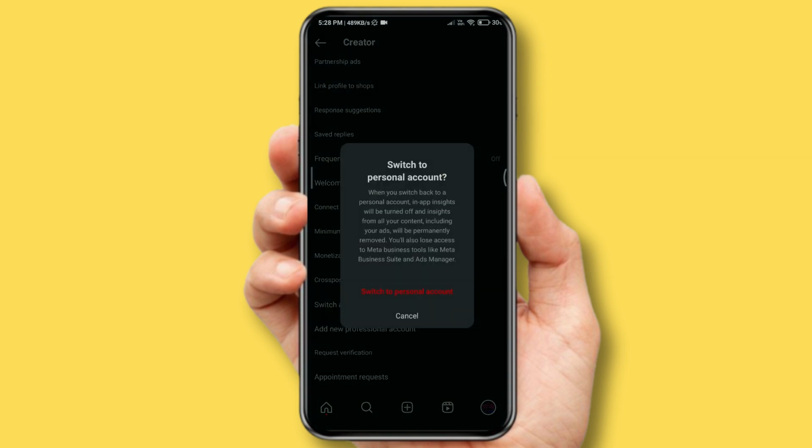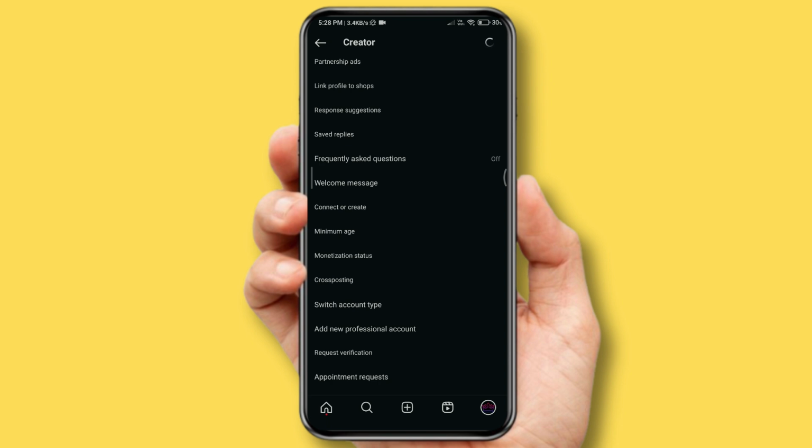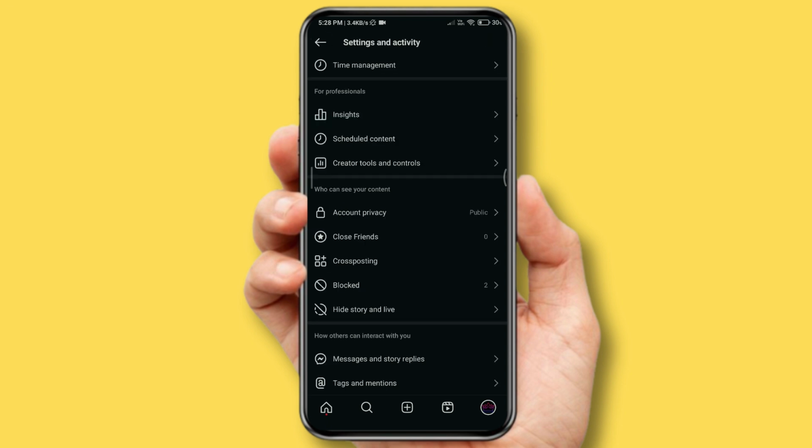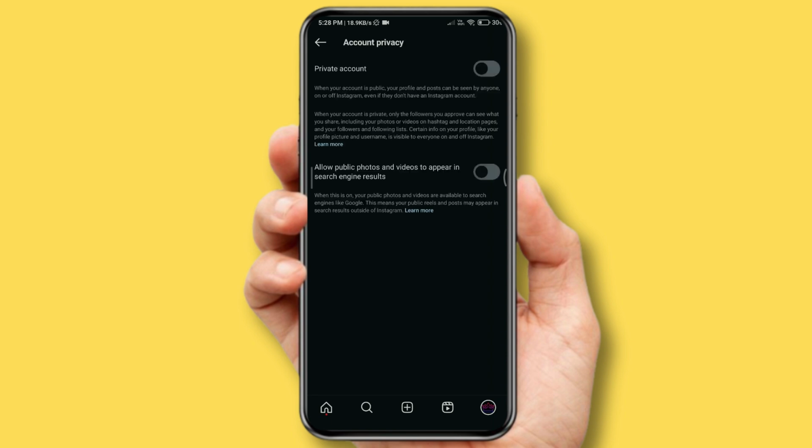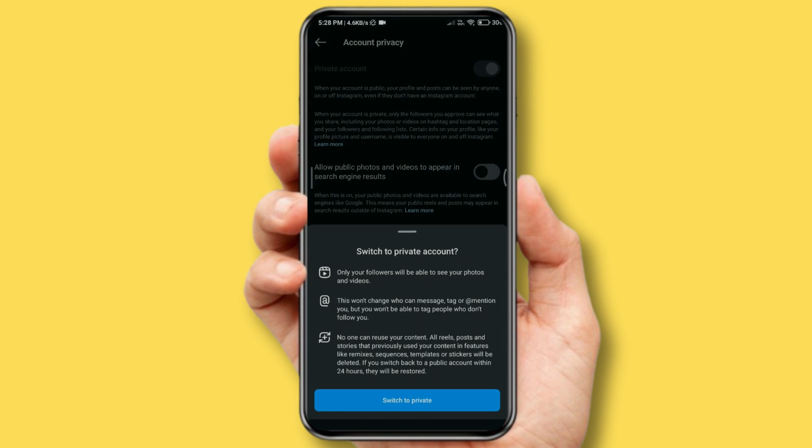Choose Switch to Personal Account. Confirm your choice when prompted. Once switched, go back to Settings and Privacy, then tap on Account Privacy under Privacy and Security. Enable the toggle for Private Account.